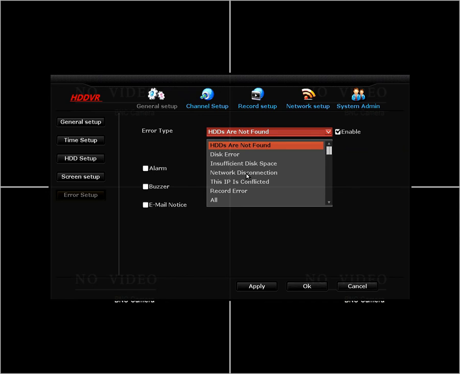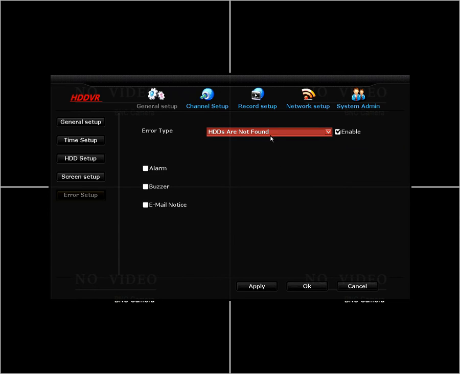Going back to error setup, network disconnection means that there's no network cable connected between the DVR and the router, or the network port on the DVR is damaged, or the network port on the router is damaged, or the cable is damaged. IP conflict is when your DVR has the same IP as another device on the network. A network technician should be contacted if you have this error. Record error means that it has some issue while recording.